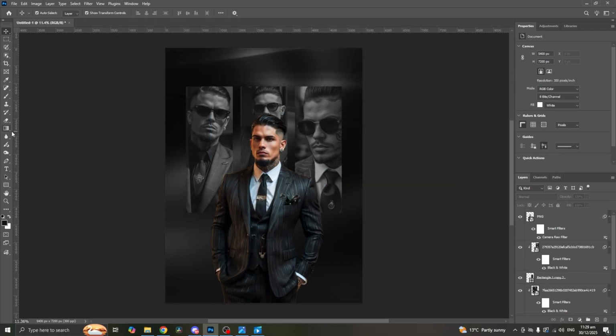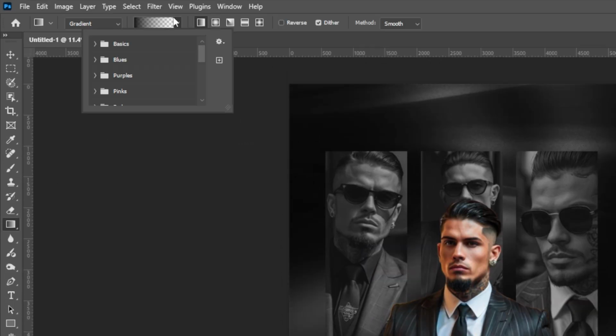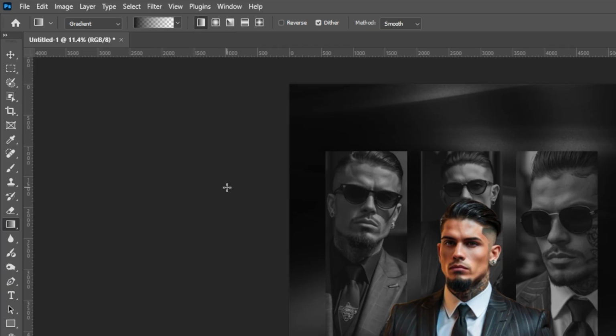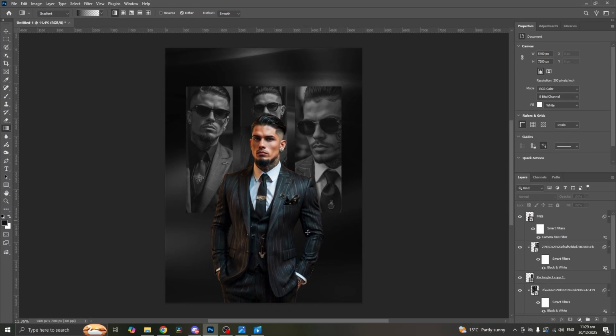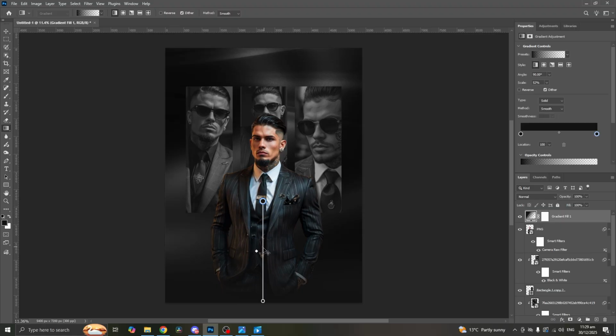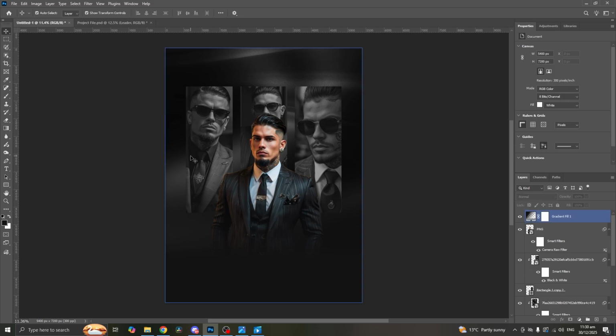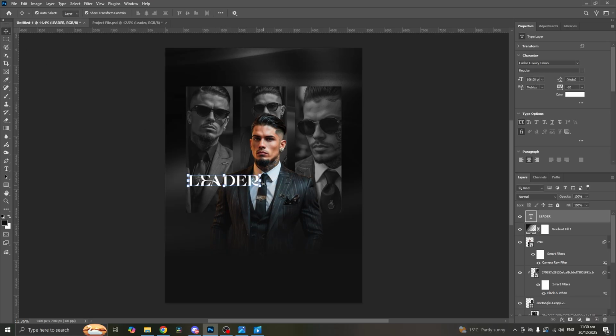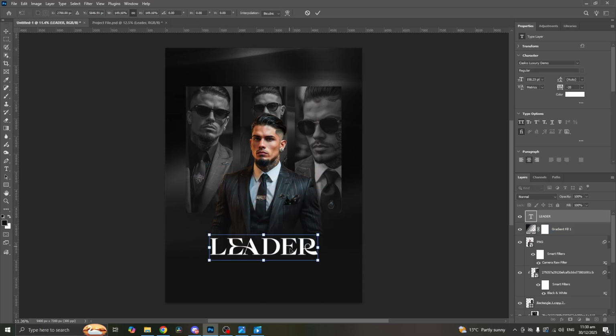Select the Gradient tool with a dark gray color and drag it over the top of the model image. Create all your text. I've provided links to all fonts in the description.